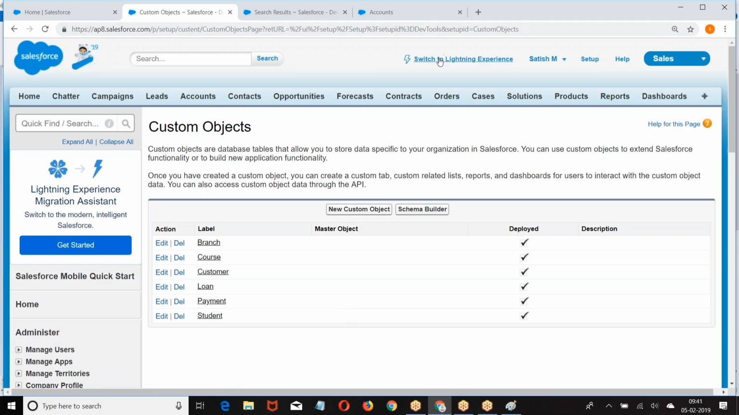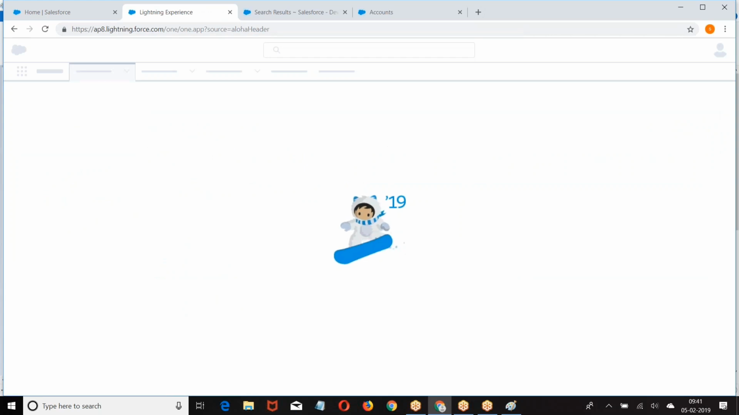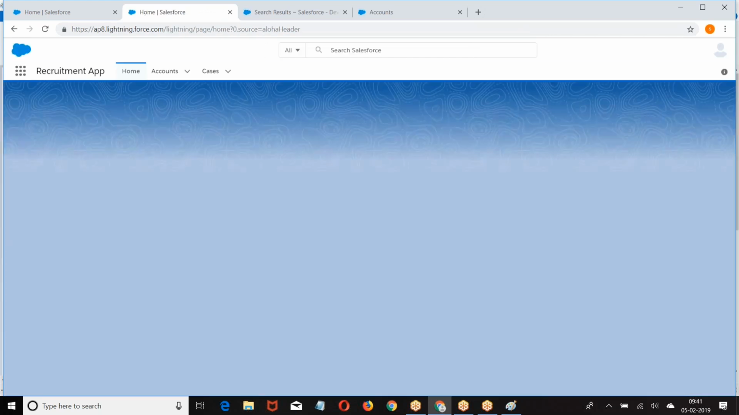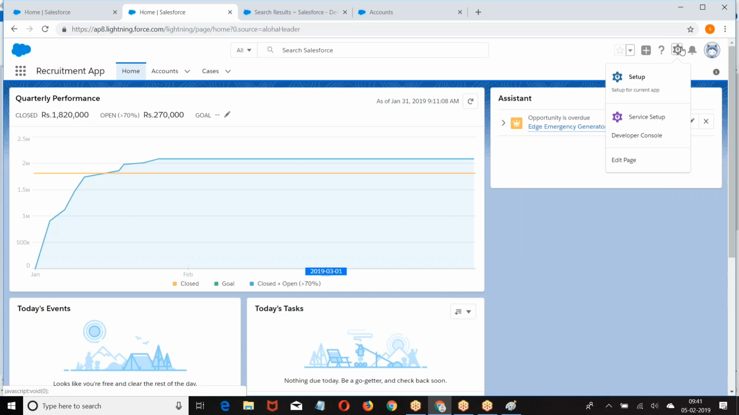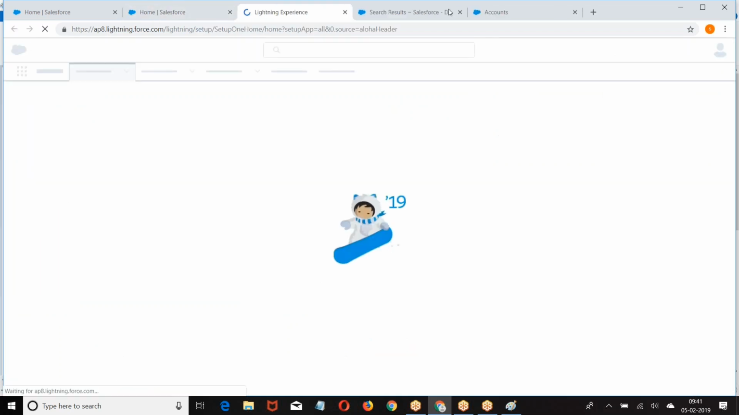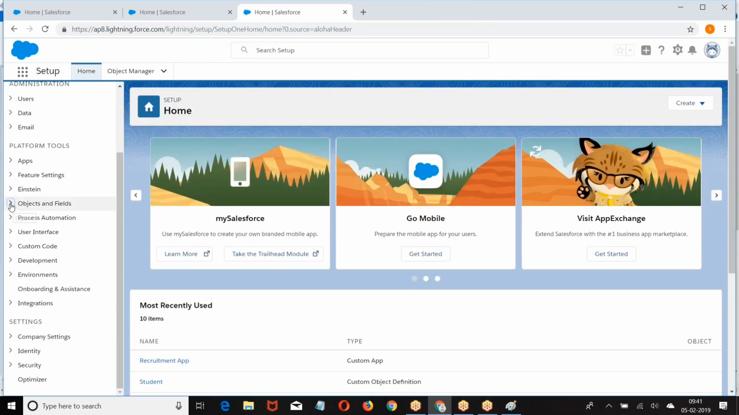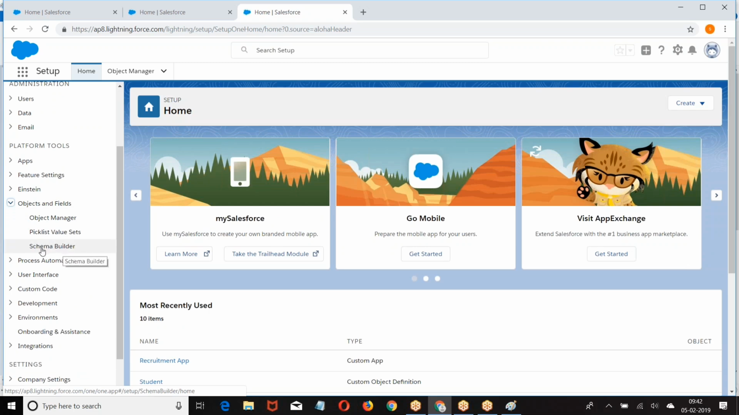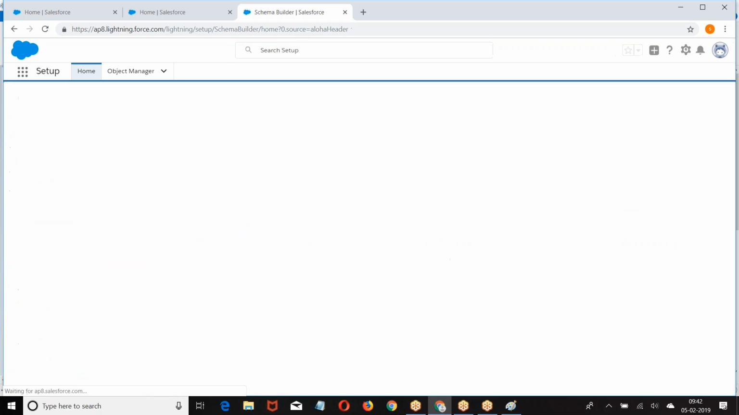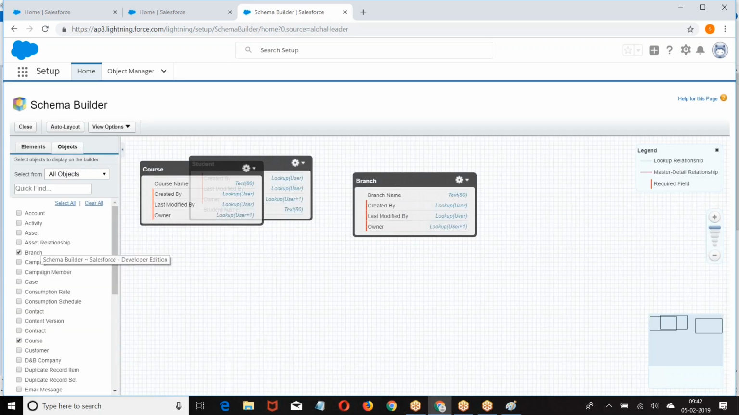The same story on Lightning. Same story, how do you create objects using Schema Builder? Objects and Fields. Then the story is the same. So if you observe this, navigations are different, but conceptually they are the same as far as declarative options are considered. Right, boss? Okay. What is the third one we have?